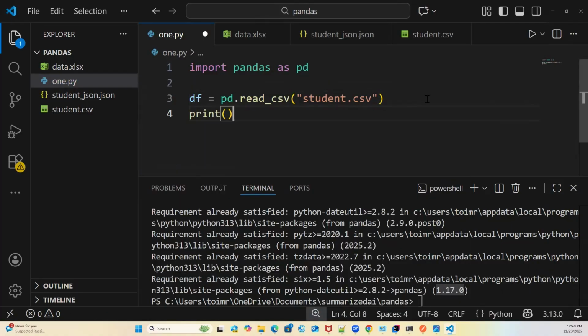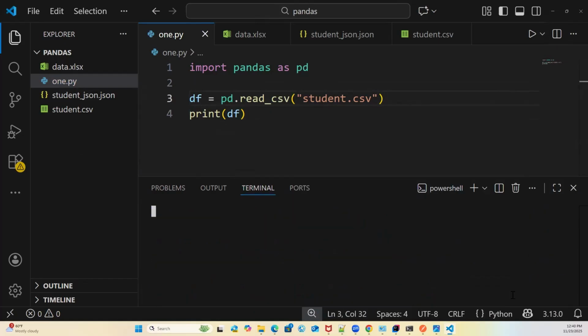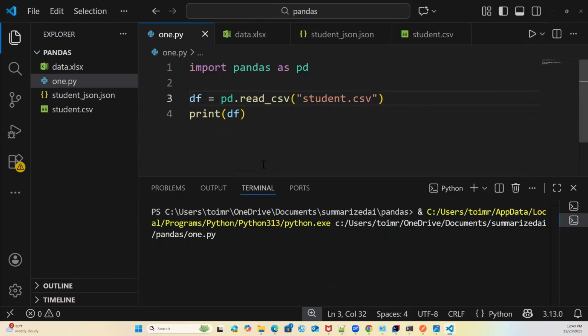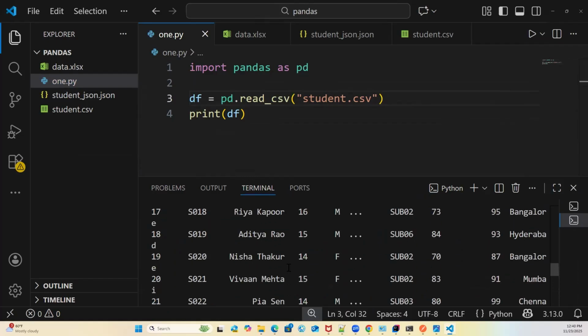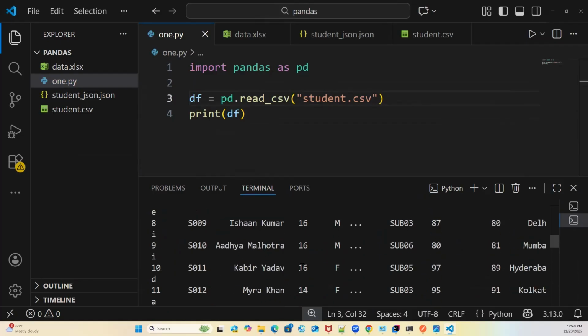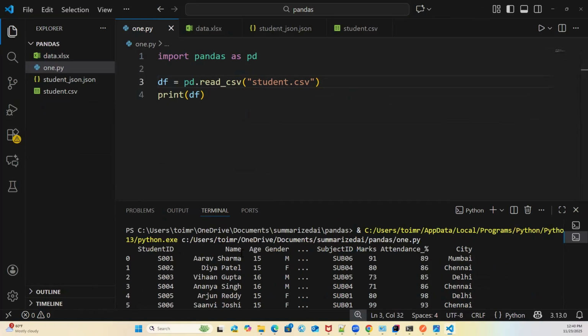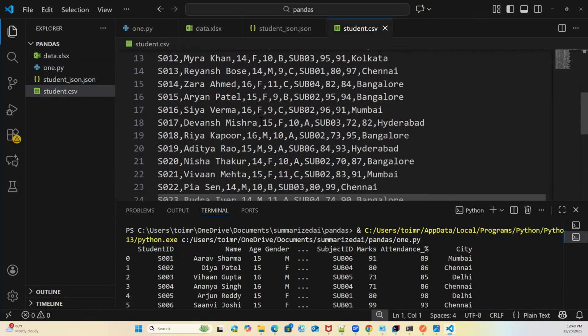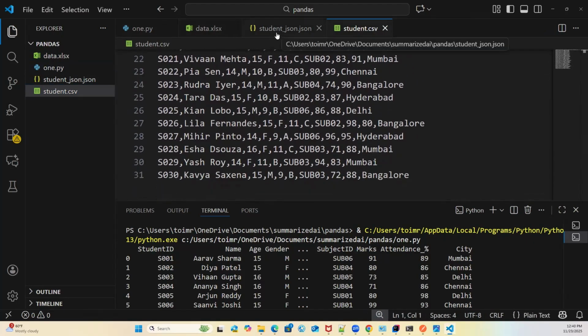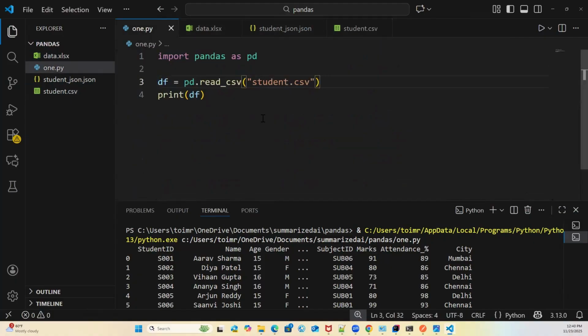Great. Now let's print this data frame. Let me clear the console. Let's execute this code, and you would see our data got printed here. Let me minimize a little bit. So you see here we got the student ID, name, age, gender, whatever we have as part of our CSV, it got read here in our data frame, which somewhat looks like a table.